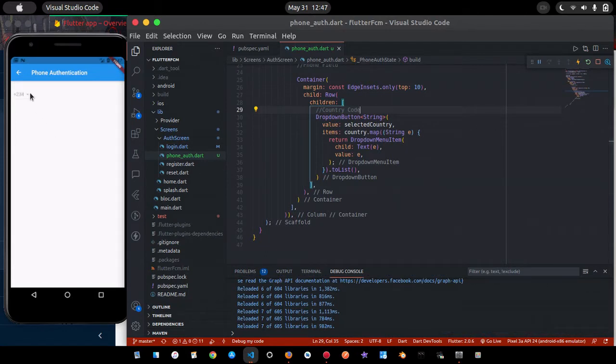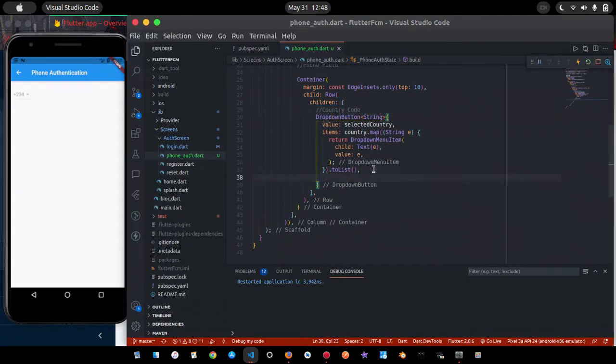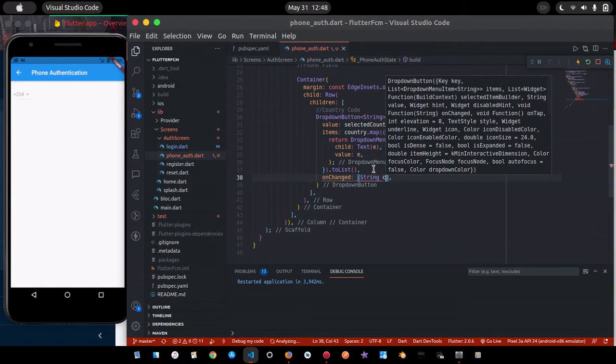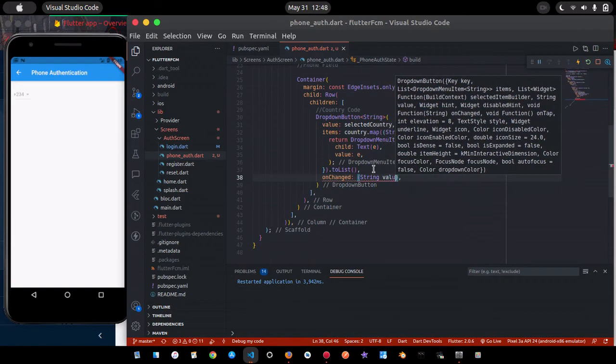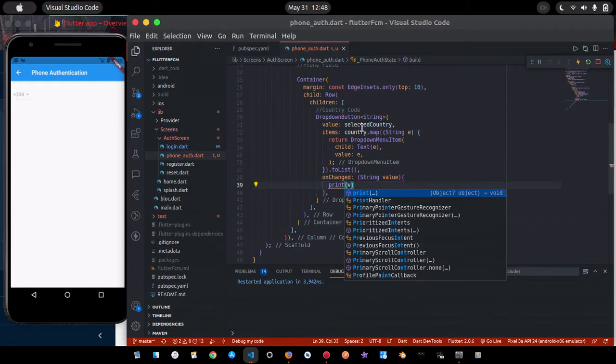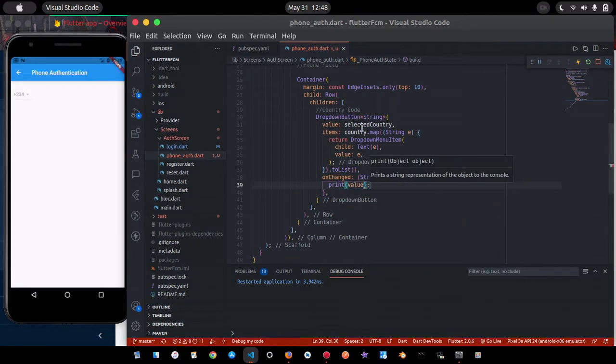If you look closely, you can see the +234, which is actually the default value. Inside this, I'm going to create an onChanged property. It takes a value of string. Once you select any value, this one is going to take in the value that was selected. For now, I'm just going to print out the value to see what was selected.